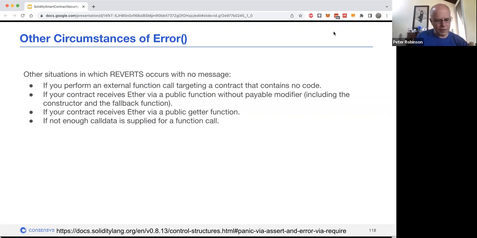You can also have an error called but without any parameters, and that can happen for a whole range of reasons. And one of them is that you call a contract address where there is actually no code. So invariably that's because your contract address isn't really a contract address at all. It's just an incorrect address.